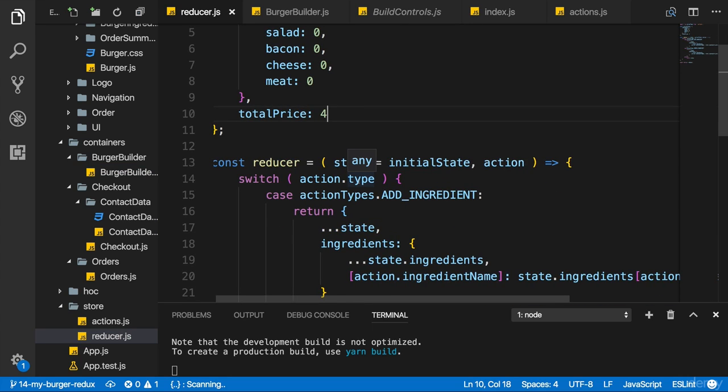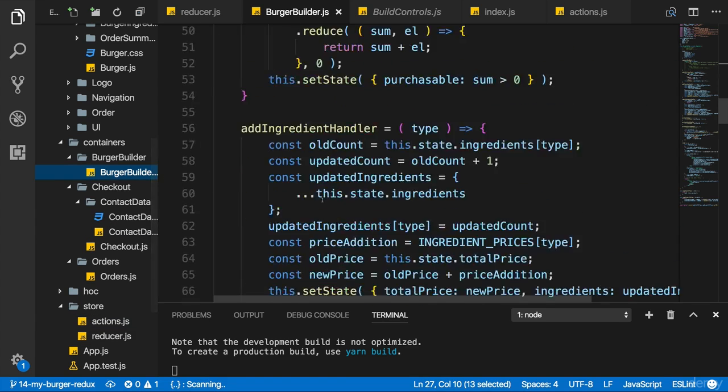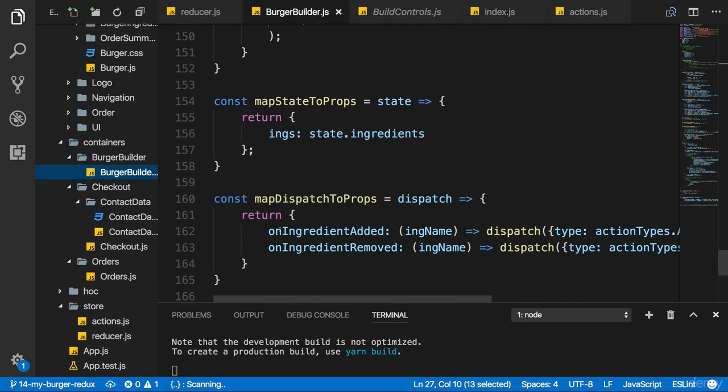Now, there are 2 routes you can take. You can define a new action type for the price change. You could call it update ingredients or update price. And then we could also, of course, bind this in the Burger Builder at the bottom to a property which we execute to dispatch this action. And this action would then simply be caught by the reducer and there recalculate the price.